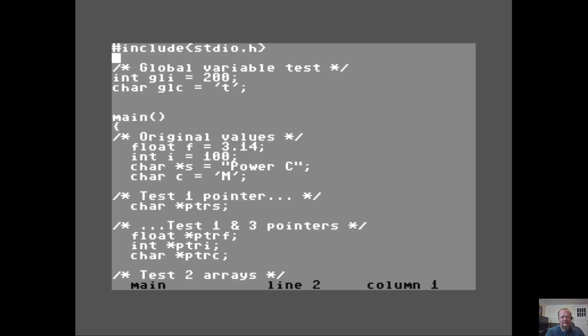Okay, now here's what I've done. There's a lot of things in here, and let's not get confused by it all. So I've got some global variables. That's going to be something I'm going to display later on just to show you guys where those are stored in memory. Global variables, we'll get to it. I'm not going to explain it right now. Right now, what I'm going to show you is we have some variables right here, a float, an int, a character, a string, and just a regular character right here.